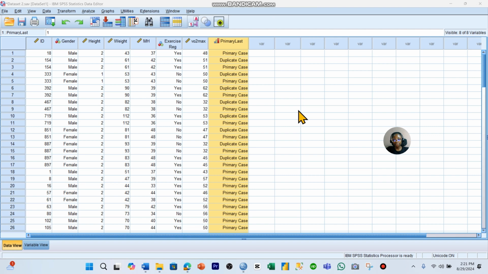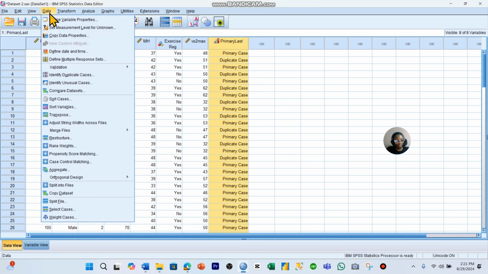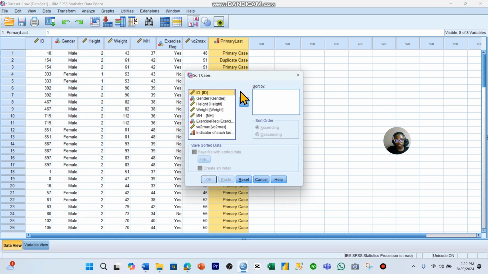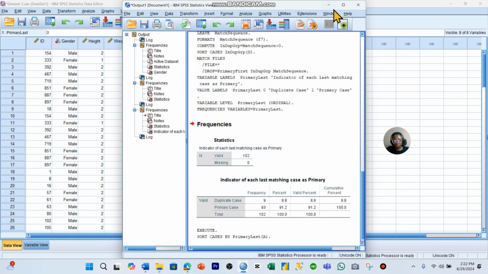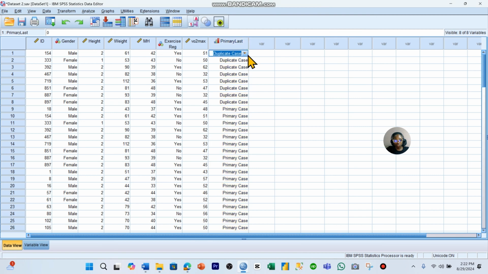Okay, so we can also sort data in SPSS. To sort, come to data, click on sort cases. As I said, cases are the rows. If you sort variables, it will just sort based on the column. So sort cases, and then I want to sort by this indicator, the one that indicates if it's primary or duplicate. Then I want to do ascending, then okay. After that, you can see all the duplicate cases are showing first, then the primary cases.